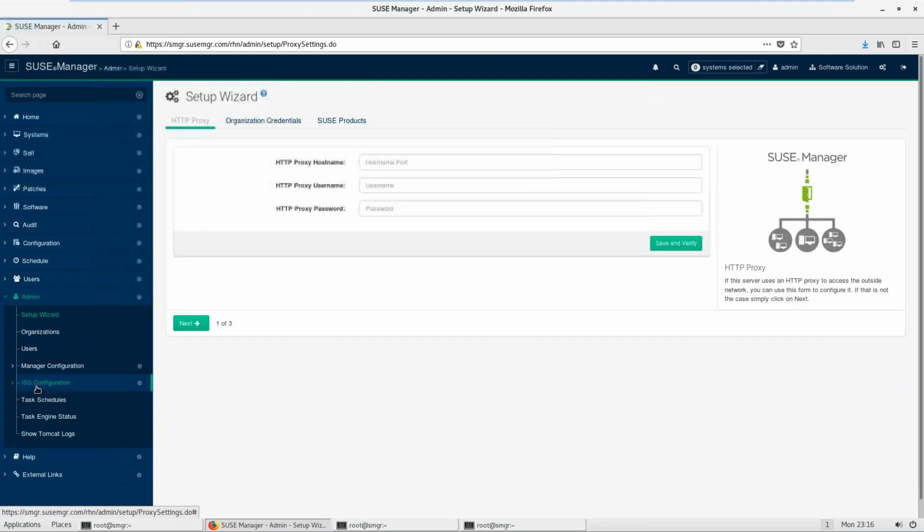So you can click on admin, and then there is a section called Setup Wizard. Here you can see one option is HTTP Proxy. Let's say you are working in such an environment where your SUSE Manager is not allowed to contact SCC directly. So you can place one machine. You can see in this picture on my right hand side, if this server uses an HTTP proxy to access the outside network, you can use this form to configure it. So you have to supply the correct IP address, username, password.